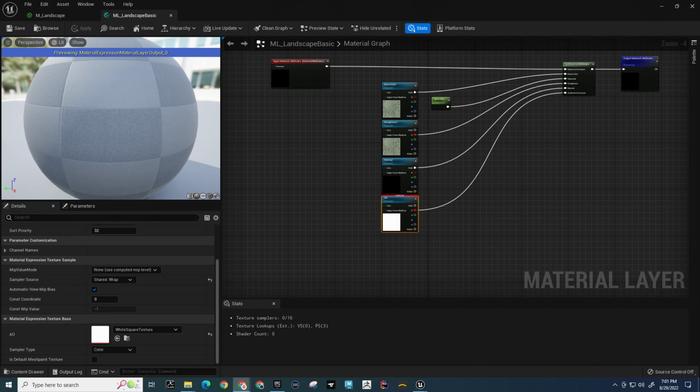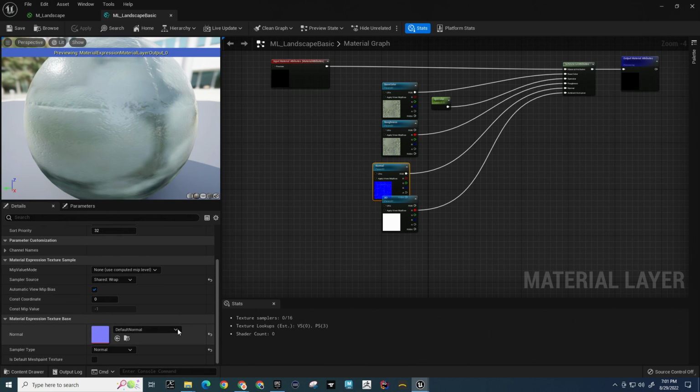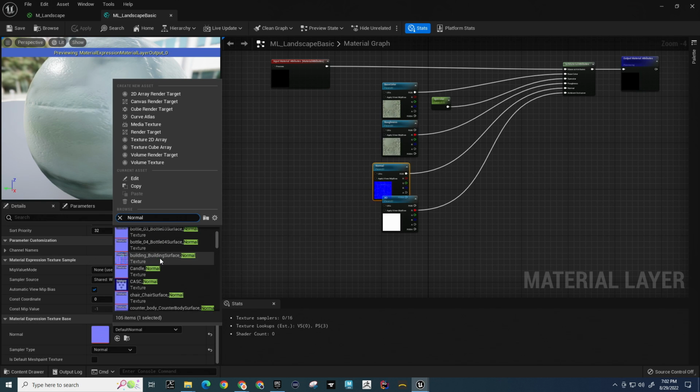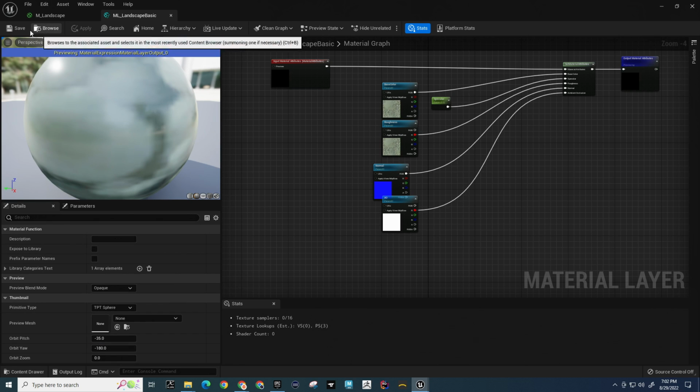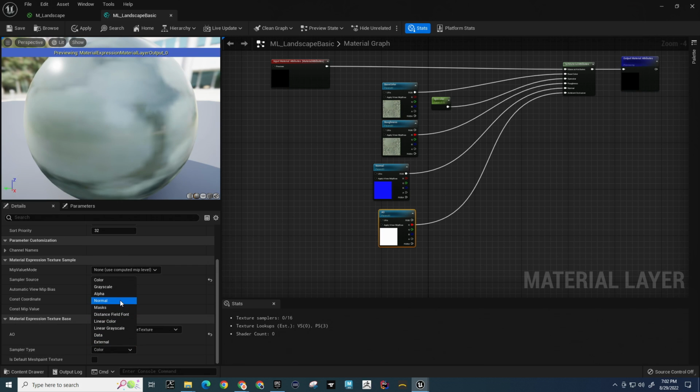So this is kind of our blank setup. I think this needs a different normal. And this also should be a mask.